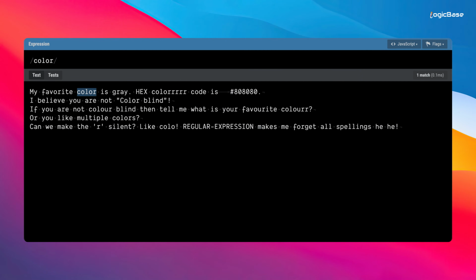That's because we gave an exact match here, but the word color appears in a few other places in the text too. For example, color. Yes, like this, or after hex here, color. These also get matched. By default, a regular expression only returns the first match. But if we want all instances of color to match, we need to turn on a flag called global.